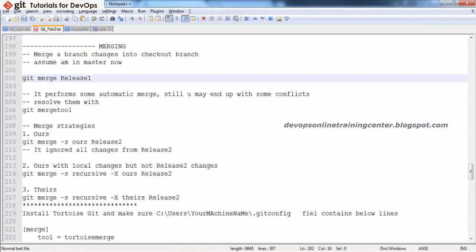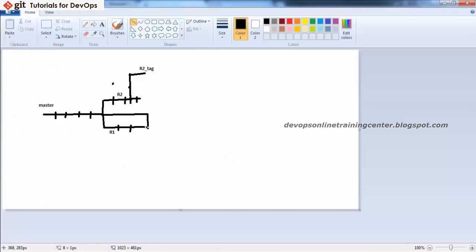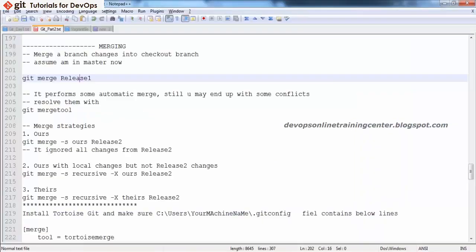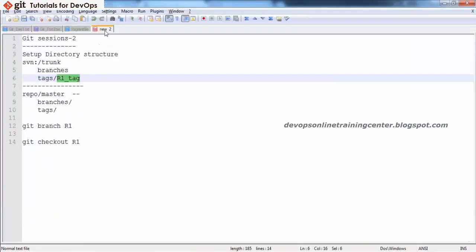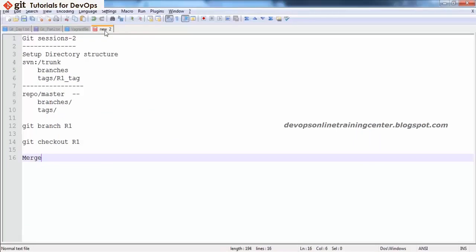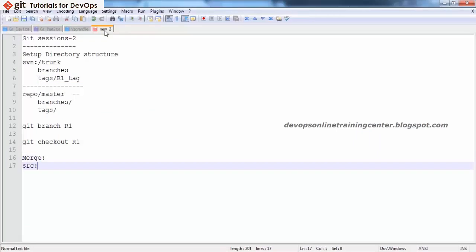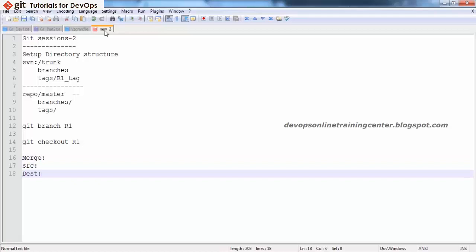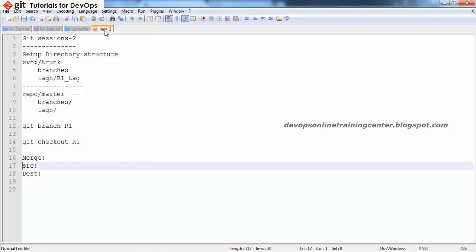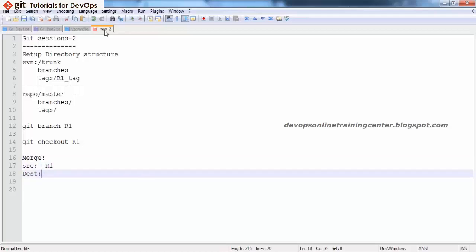For that you have to make use of something just like svn merge. You remember svn merge? In svn merge, we need to define first the source and then the destination. Same thing here. Now what do you want to merge? Source is r1 and destination is going to be your master.